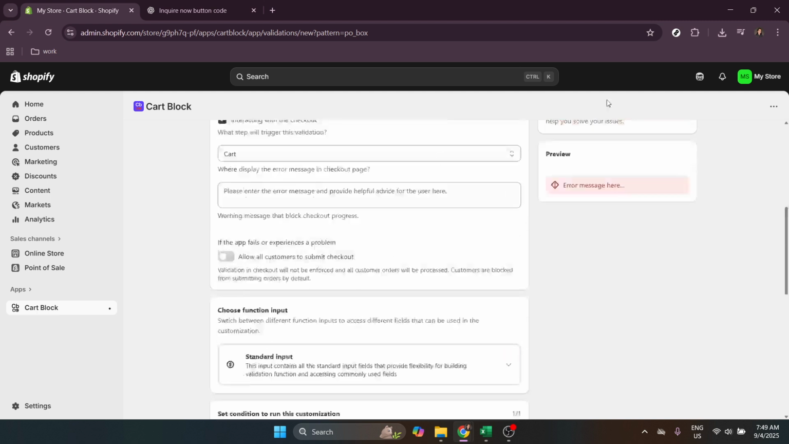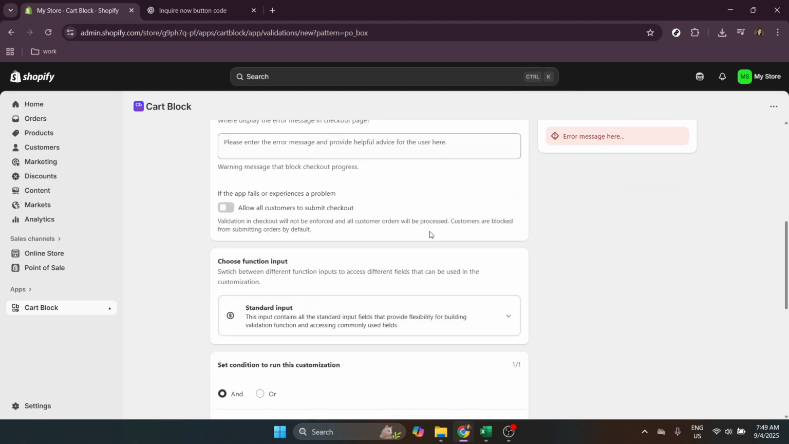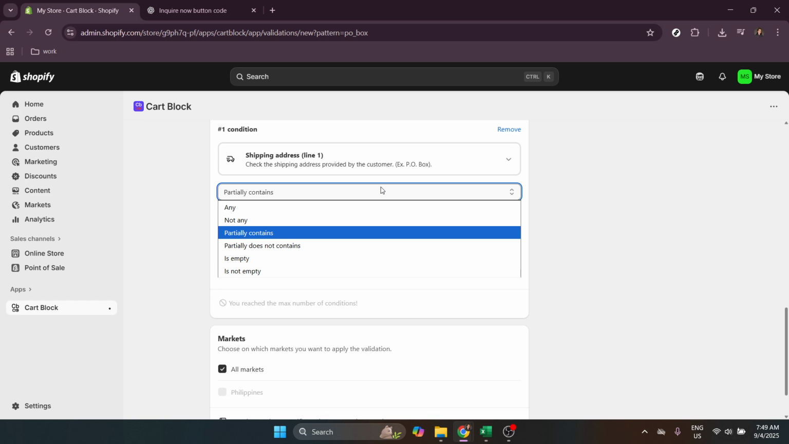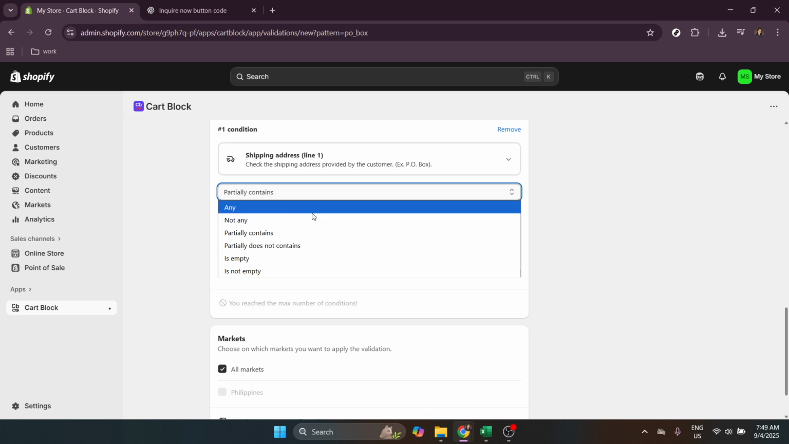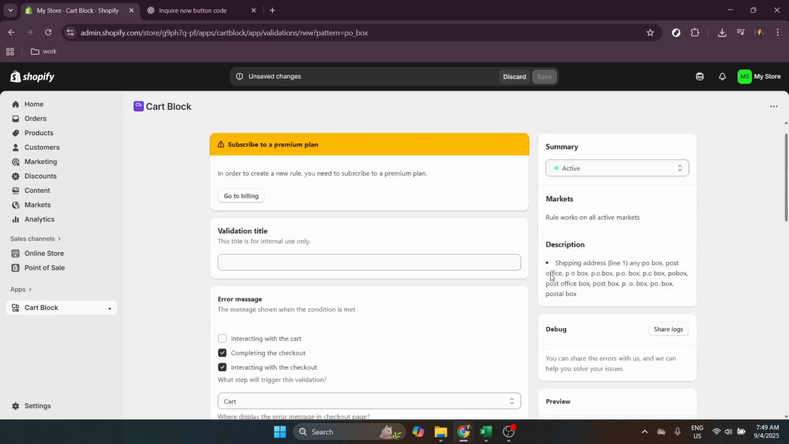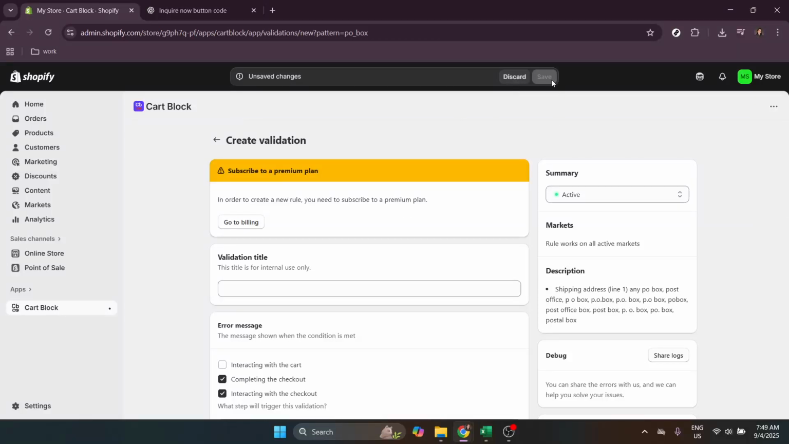This will apply the settings and ensure that from this point forward, any order attempts using a P.O. box address will be caught and appropriately flagged. And there you have it. You've successfully set up your Shopify store to block orders from being shipped to P.O. boxes, streamlining your shipping process and avoiding common headaches associated with those orders.